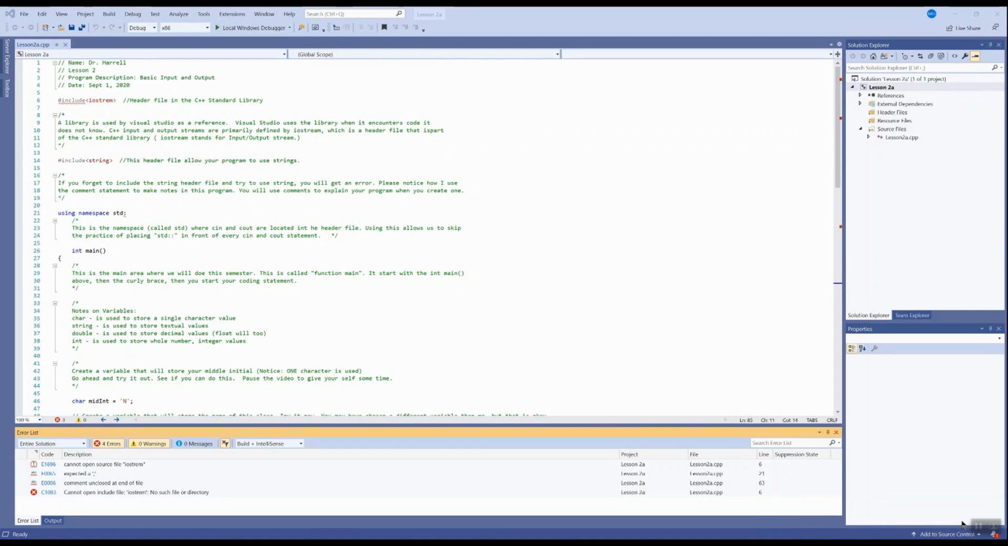Hello everyone. This video is designed to show you how to find your syntax mistakes, fix them, and then successfully run your program. After you finish typing your program into the text editor, you need to run it through the compiler. You can do this in Visual Studio by going to the top of the screen and clicking on Build right up here.